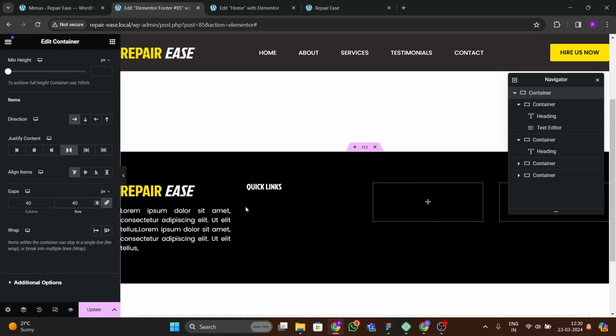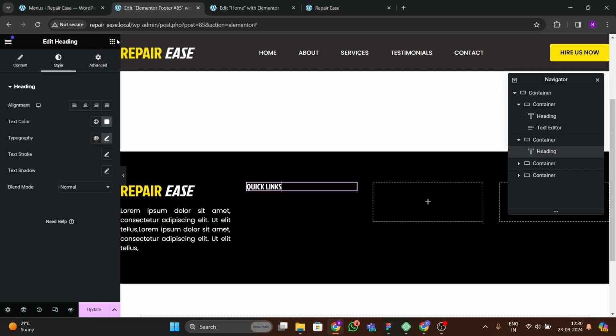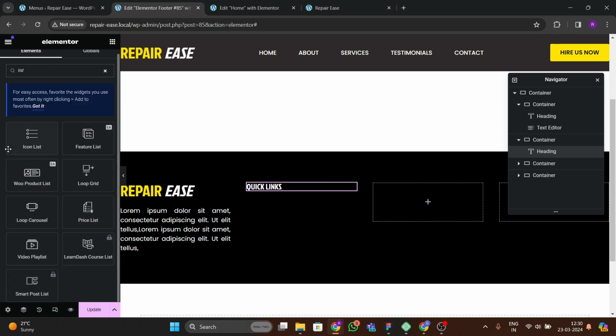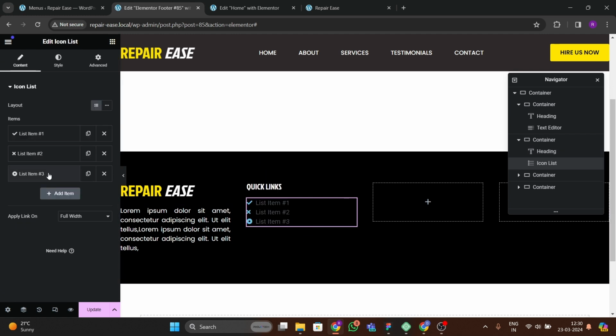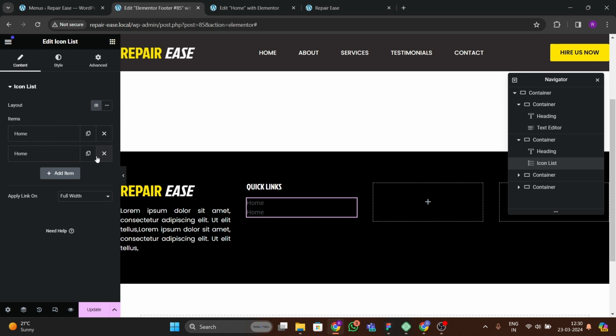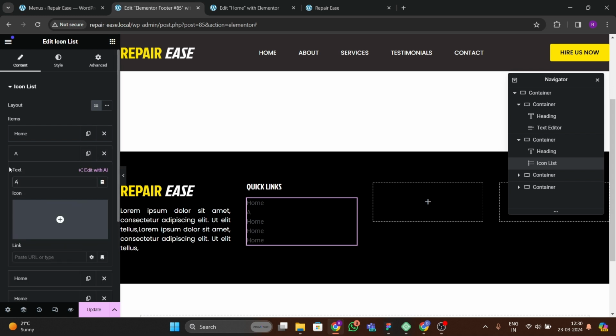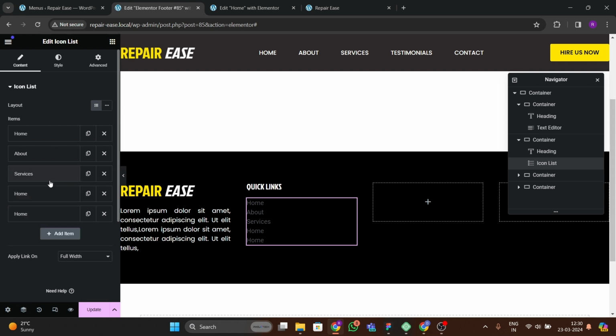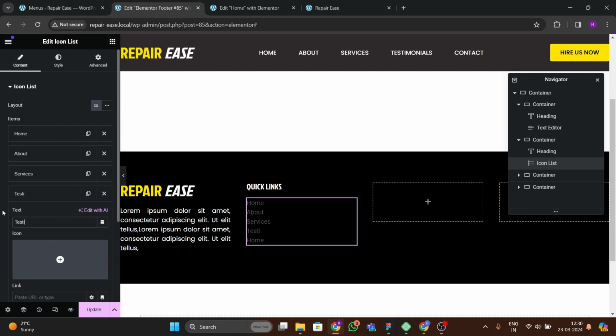Okay, so now what we can do, we can just add here an icon list, just drag and drop this here. Okay, and after that go to here and add home, remove this text, and let's remove this, and let's duplicate this. We just have to change the content to about. Okay, then here we're gonna change the content to services, and here we're gonna write testimonials, and for this we're gonna write contact.